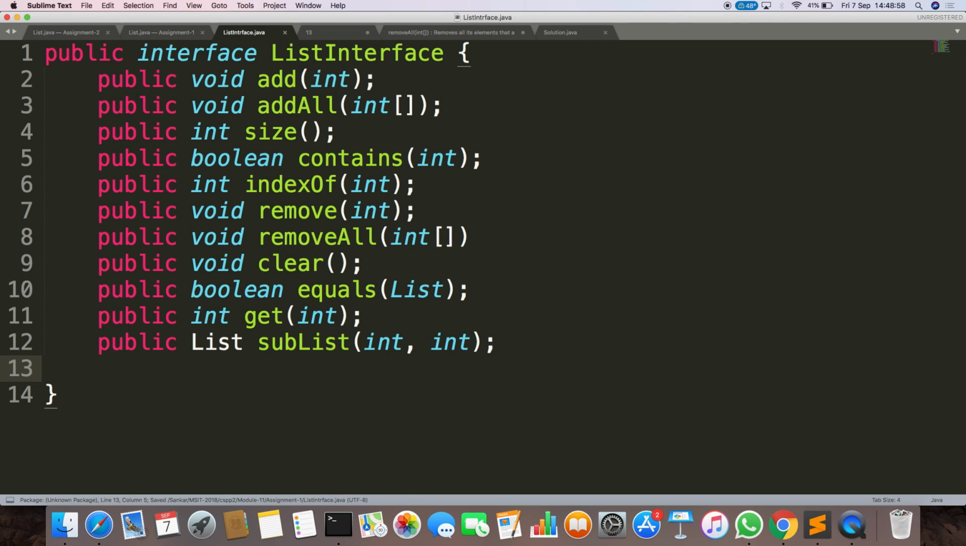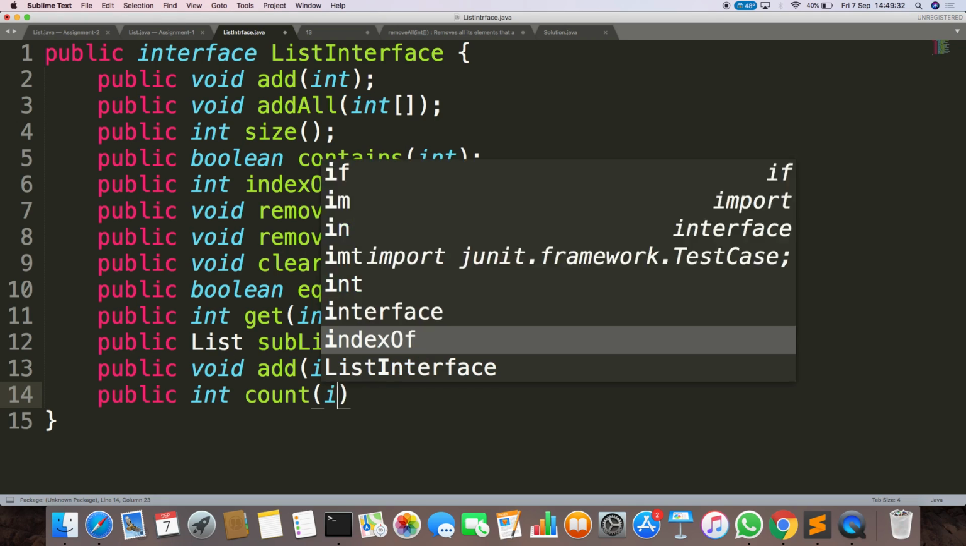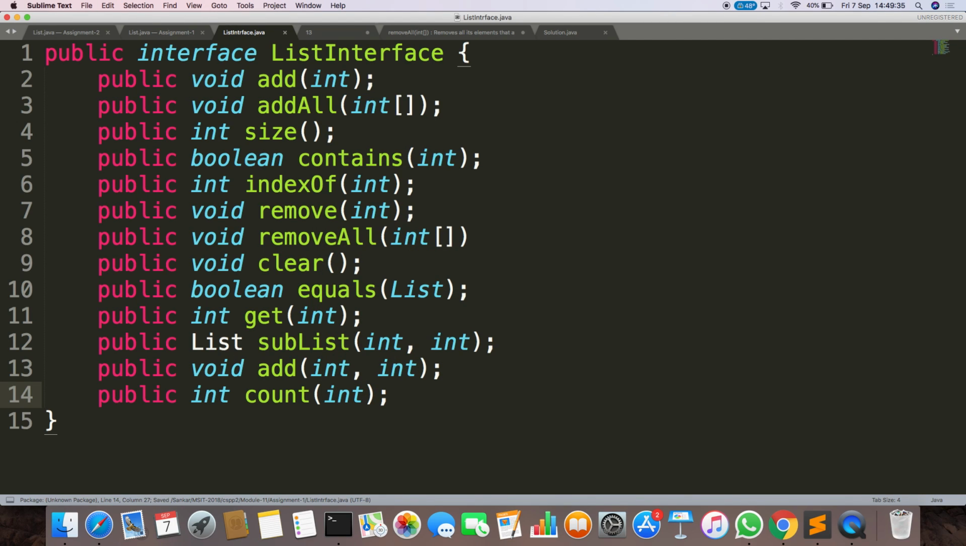Okay. Now what are the other things? Any other that we missed? Add of a particular index. Yeah, perfect. Add of. What is the return type? Nothing. Void. So parameters: first one is the index, and the other one is the element. Perfect. Good. Next. Count. Public. What is the return type? Int. Count of. What is the parameter? Item. Right. Good. So let us assume these are all the methods that we have implemented.